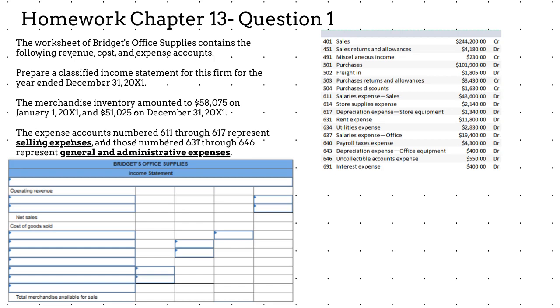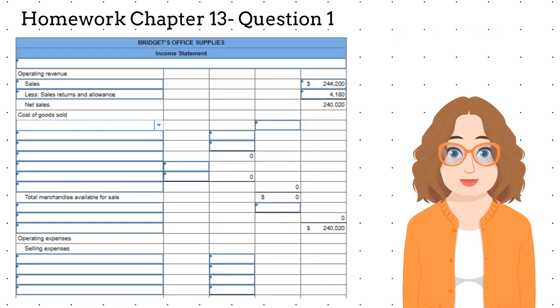expenses. So, looking at the list of accounts, the list starts off with sales for $244,200 and sales returns for $4,180. Those are the first two accounts we need to enter on our income statement. Let's do that now. There you have it, sales $244,200 minus sales returns and allowances of $4,180 equal net sales $240,020.